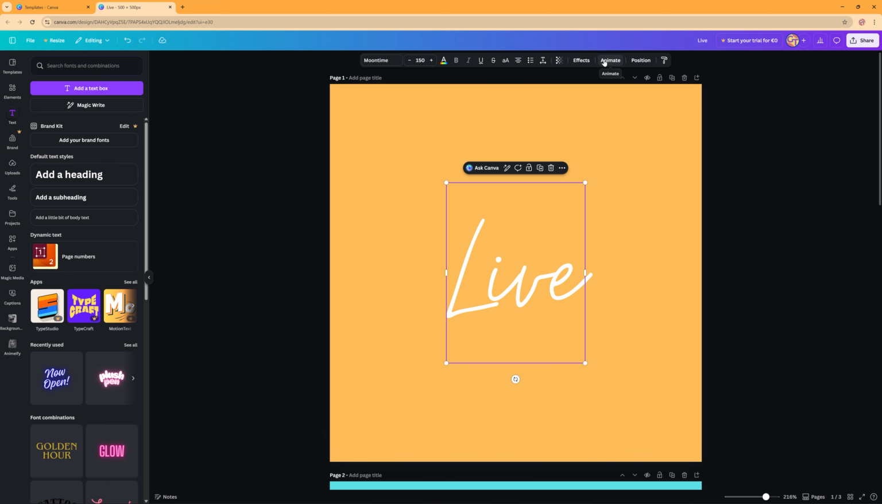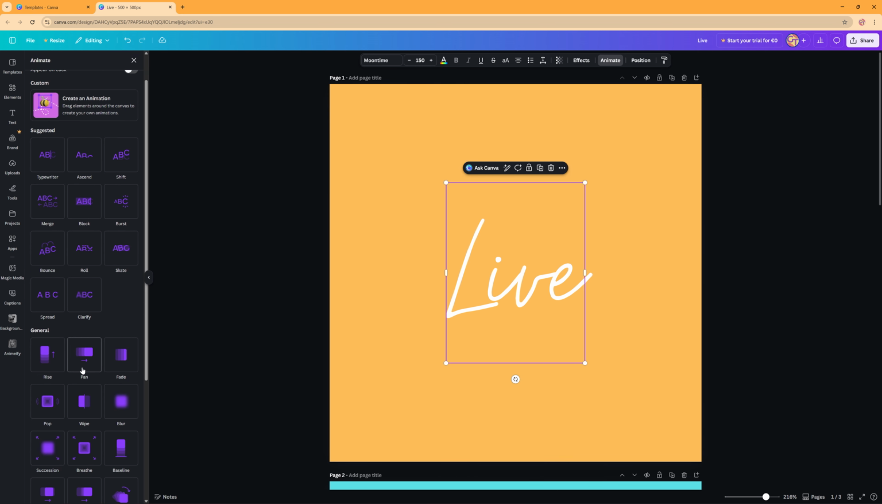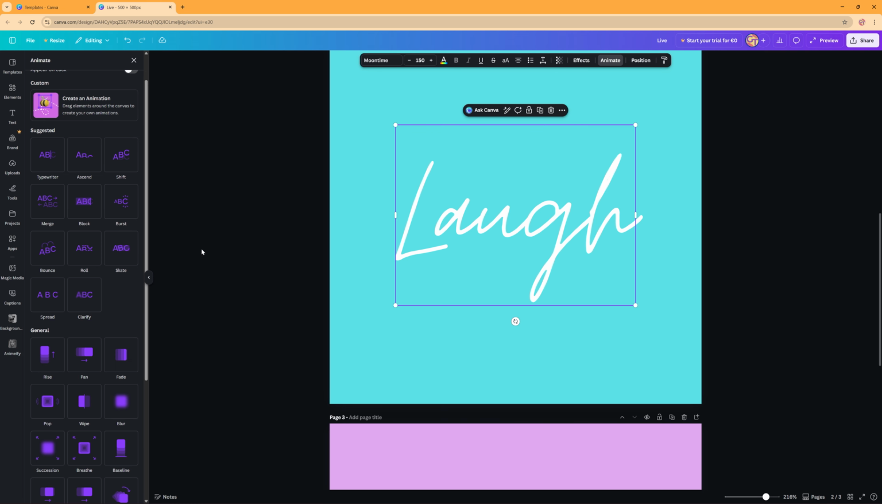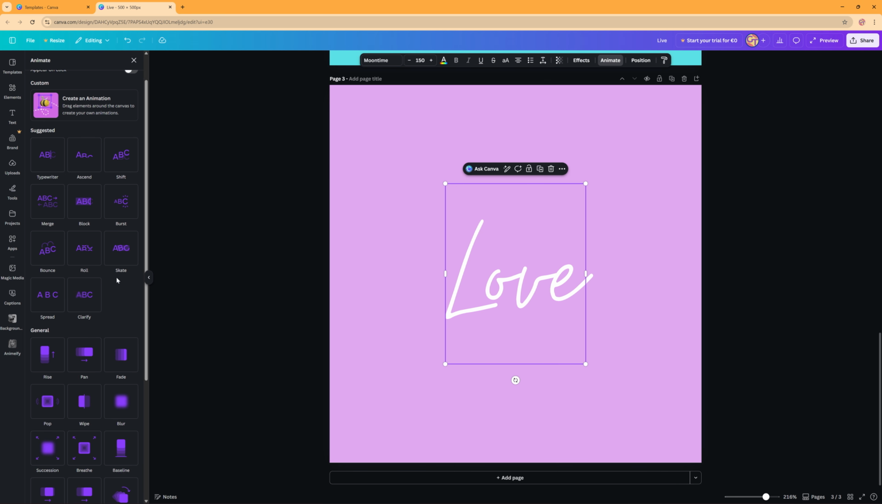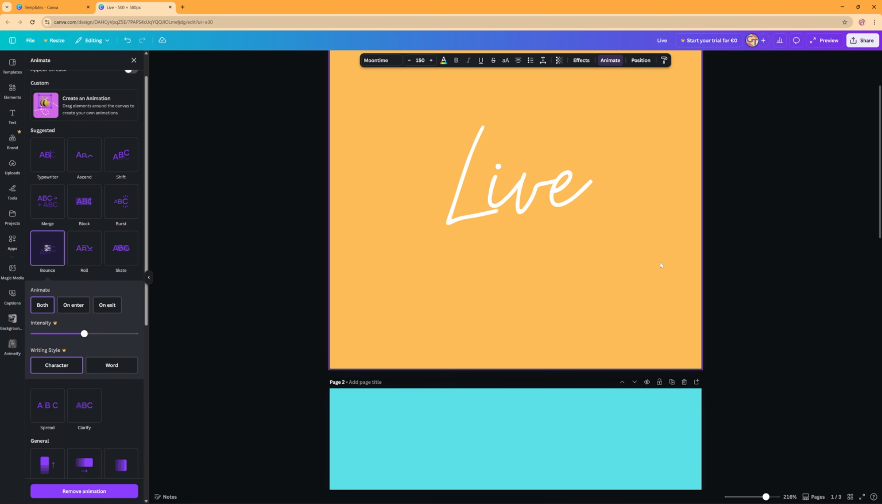So select the text and then go to animate. And then you have suggested text animations or general animations you can use. I'm going to go with the text animation. And you can also, if you have a pro account, increase or decrease the intensity, but you can choose to animate on enter, exit, or both. I'm going to choose this one and this one. Something like that. And if you want to check your entire animation, you can click on preview here on top.